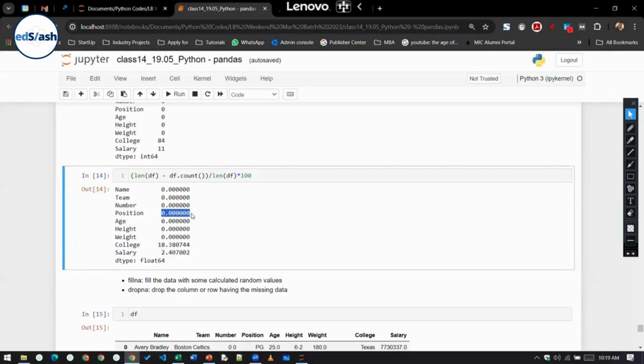Okay, let's assume that it is not going to impact as such. Okay, it will, but not by a major factor, right? Very small impact will be there. So in that case, suppose let's say in the position column, 25% of the data is missing.